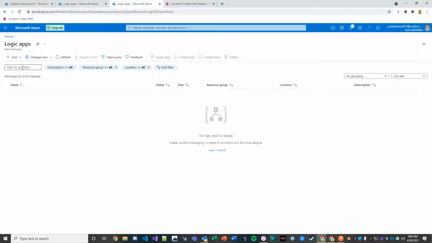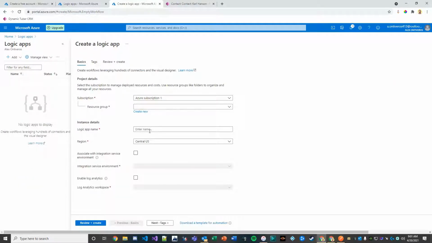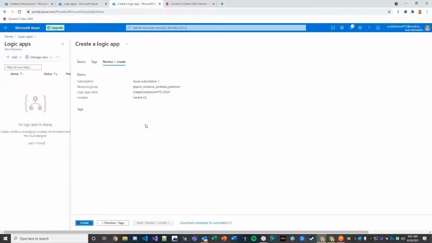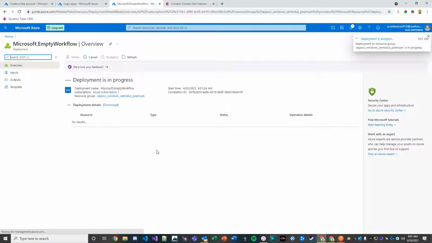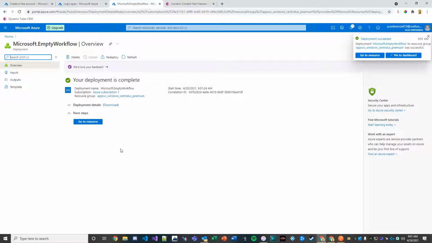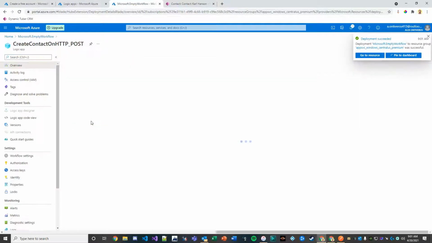Inside the Logic App section of Microsoft Azure, I'll hit Add. I'll create a consumption app, and then I'll just use some resource group of my choosing. You may have a different kind. We'll call this create contact on HTTP post. Then you click review and create. Click create. It's deploying it. Okay, it's been deployed. Let's go to the resource.